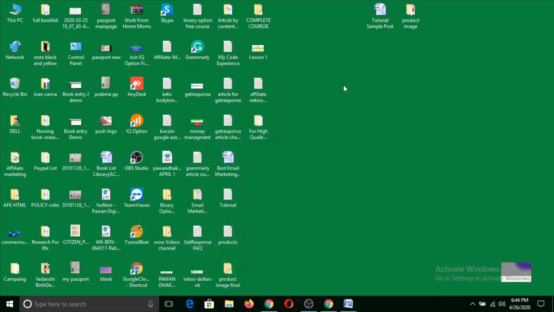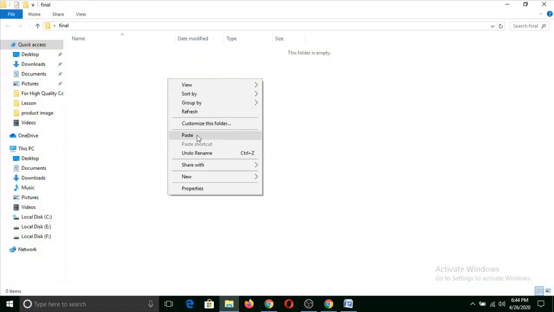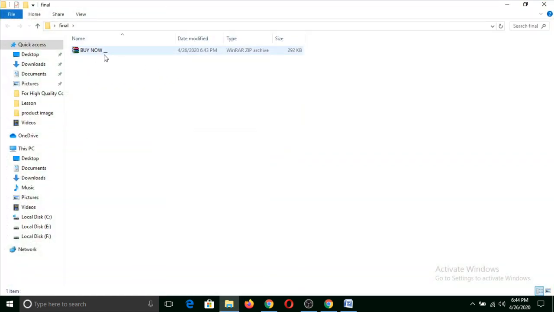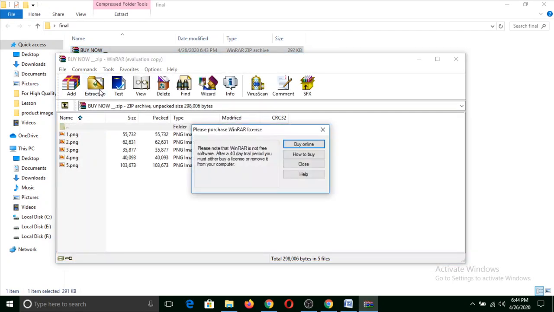You can come to desktop and make a folder here, some folder, and I'll give it a name. You can paste that zip file here. Inside the folder where you have pasted this zip file, you can click on it and click on extract to.